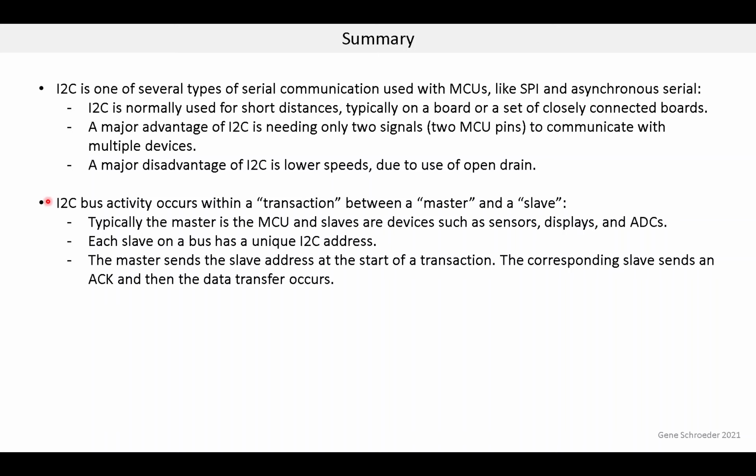Now, I2C bus activity occurs within a transaction between a master and a slave. Typically, the master is the MCU, and slaves are devices such as sensors, displays, analog to digital converters. Each slave on a bus has a unique I2C address. The master sends the slave address at the start of a transaction. The corresponding slave sends an ACK, and then the data transfer occurs.